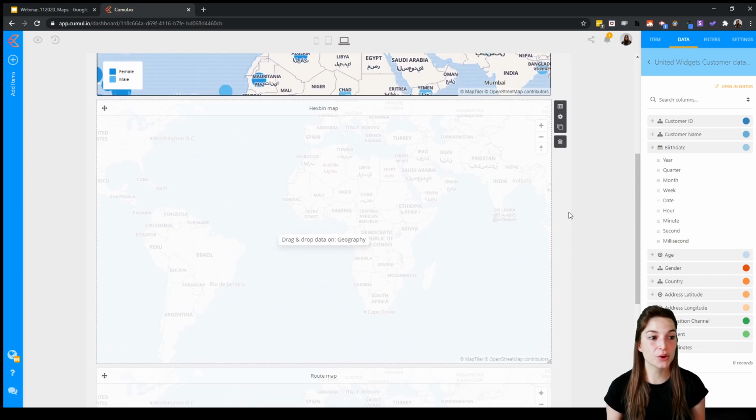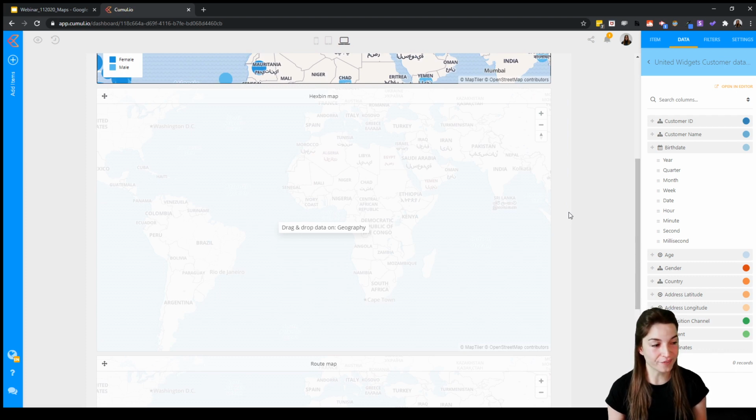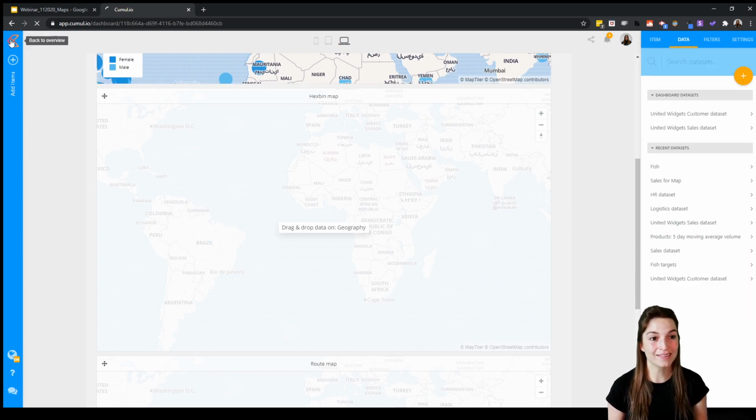Now let me show you how to use topography. Therefore, I'm going back to my datasets overview.